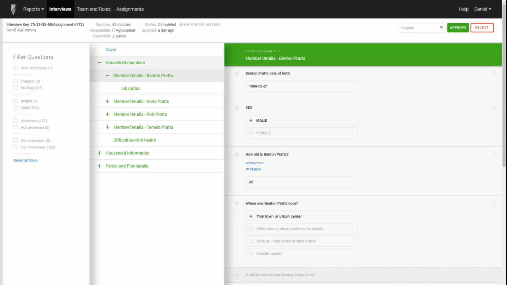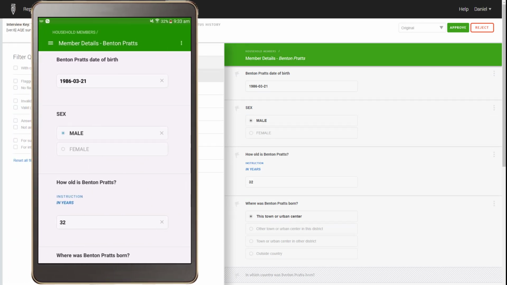Notice that the user interface with interview details matches the interviewer application. To make interview content clear, the interview details view displays questions and their answers similar to how it appears on the interview application. This is so headquarters and supervisor users can see what interviewers see.